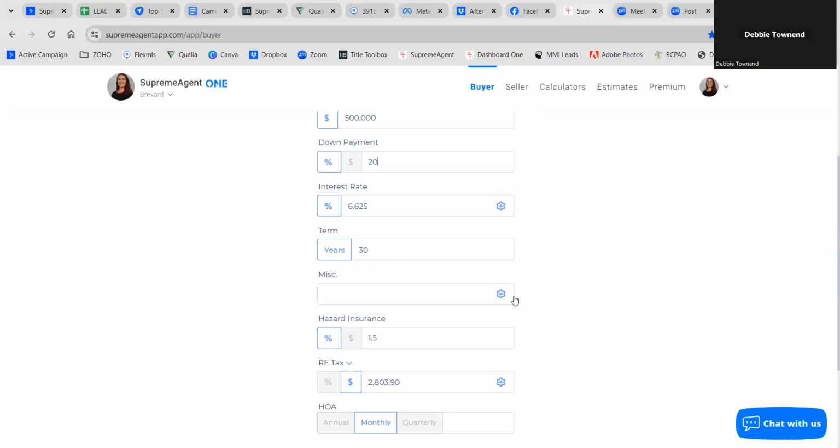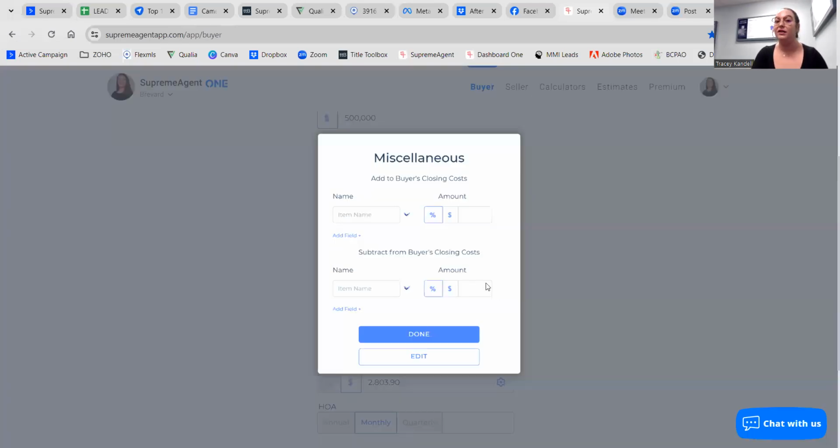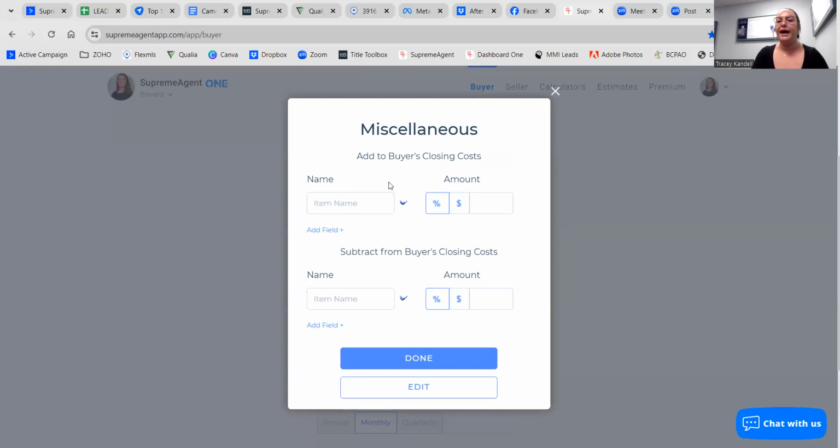30-year term, miscellaneous. Anywhere that you see a little gear like that is something you can click into and customize. Here you can add to or subtract from the buyer's closing costs. They have common items that you would see on either side, or you can just type it in right here, put the amount, add as many fields as you want, boom, done. This is a great field for concessions, for negotiations, if they're covering any closing costs, anything like that.